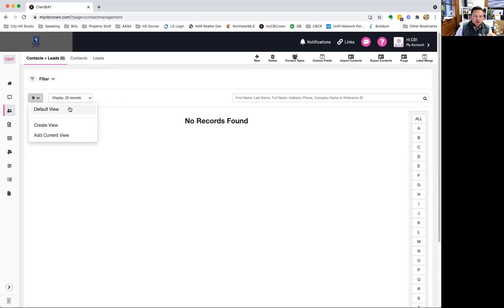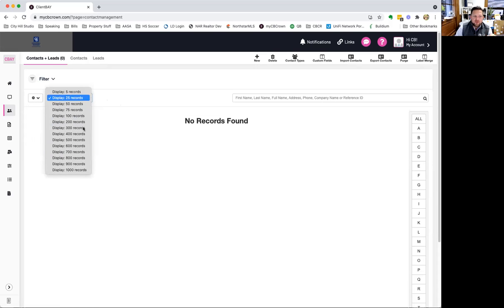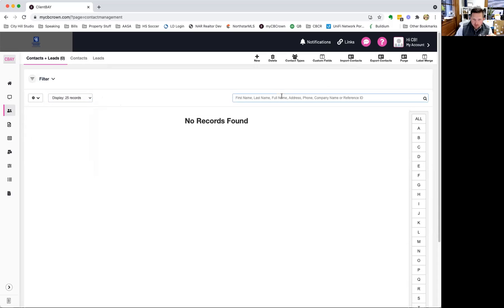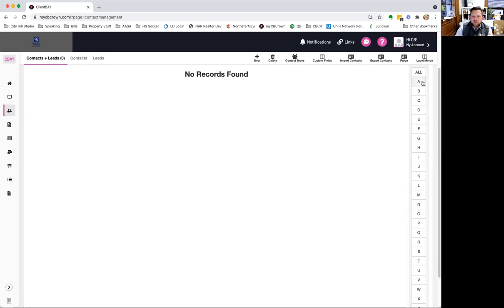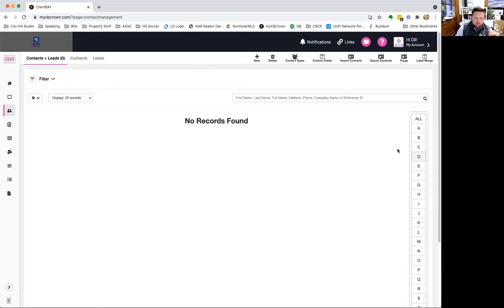Down over here, you can create custom views, which is probably another session in and of itself. You choose the number of display records you want per page. It defaults to 25. And if you just want to do a basic search for somebody right through here, you can: first name, last name, phone, ID, whatever you have. Down the right-hand side, you'll see the ability to jump to particular letters in your contact base. As your contacts start to grow, that's probably going to become fruitful.